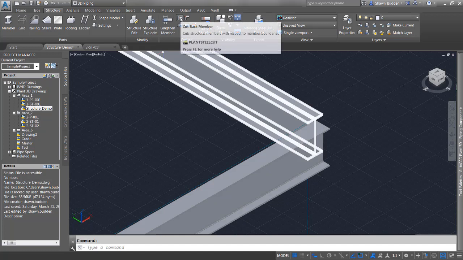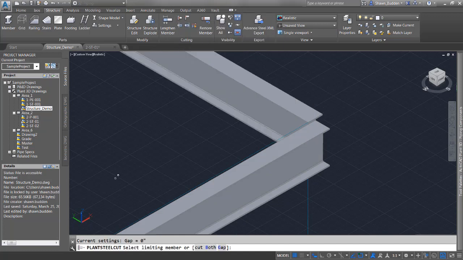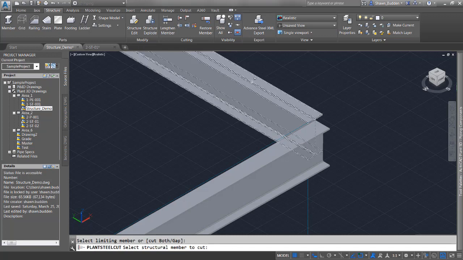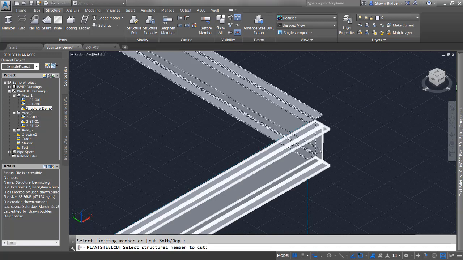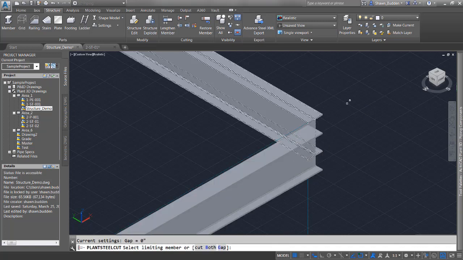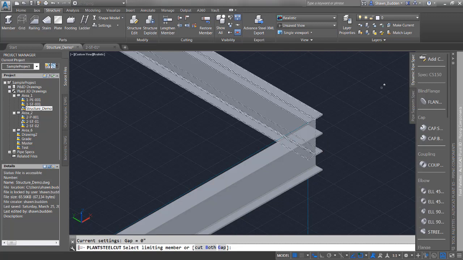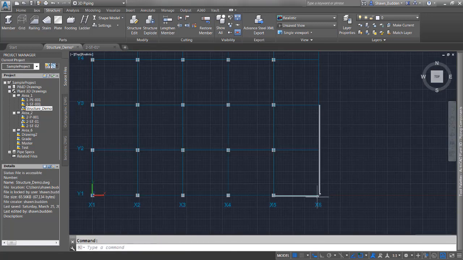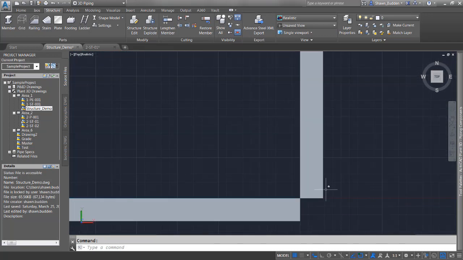If I do cutback member here, it's going to ask me for a limiting member. In other words, which member do I want to cut back to? So I'll select the one that I'm going to cut back to, and this is actually going to be the steel that I'm going to cut. When I click on that, you'll see that it has been trimmed. Let's take a look at that from above just so we can see exactly how that did. And quite nicely, it's been limited. This one has been cut back to the limit of that one.